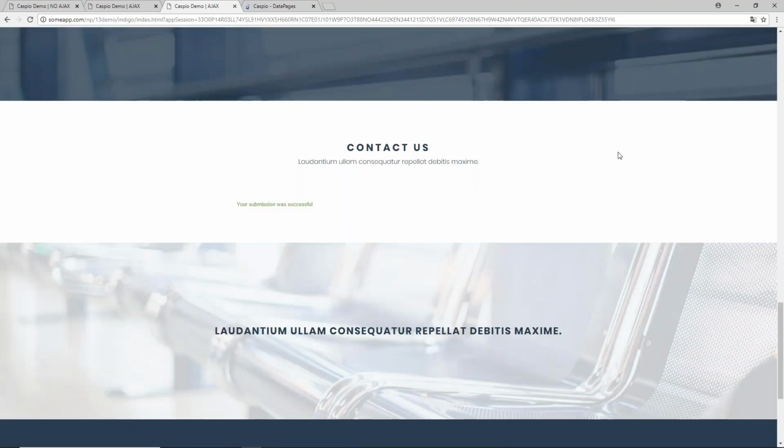So if you enable Ajax, the end user will remain in the same viewing area. They can see the confirmation right there and then. If you disable Ajax and you click submit, the website will automatically reposition itself to the very top. So that's another benefit of enabling Ajax on your applications.